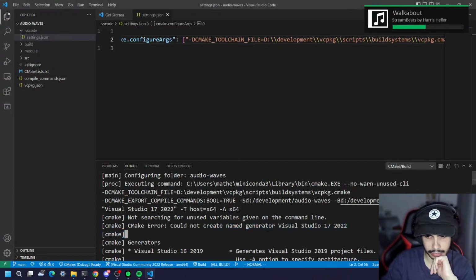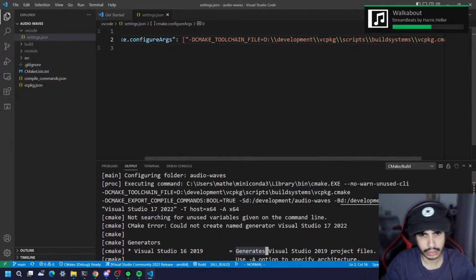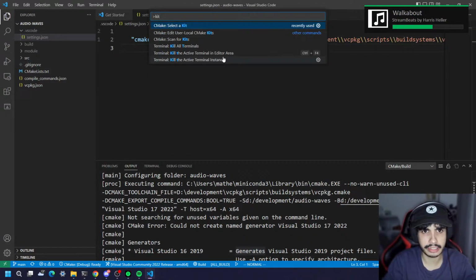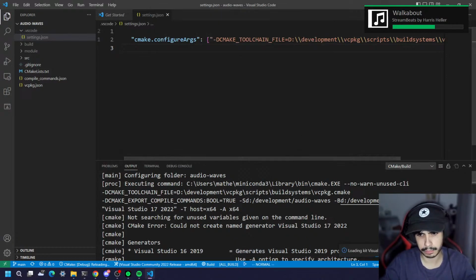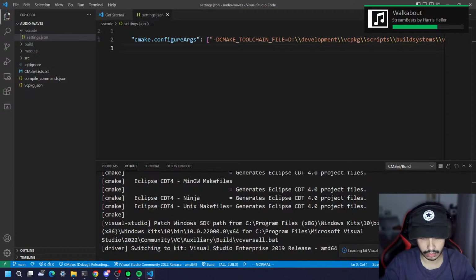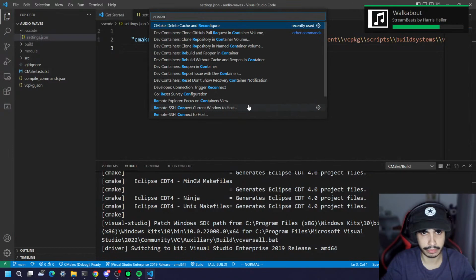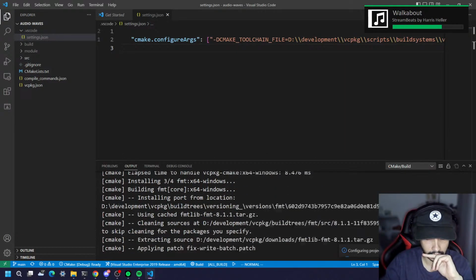Could not create name generator for Visual Studio. Like, why? Okay, let's change the kit. Select kit. Let's go to AMD 64. Okay, and now let's try and configure. Okay.